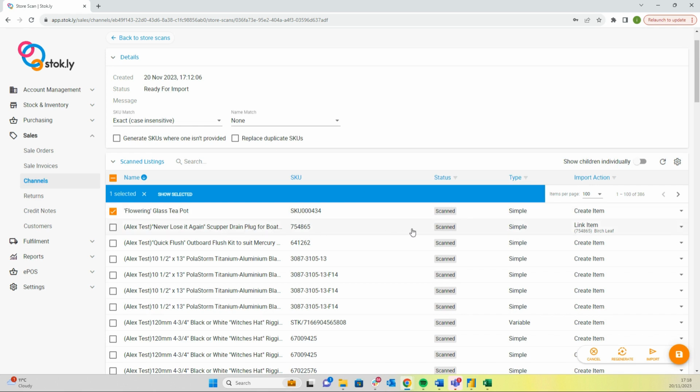This second item, we can see that we found an exact match between the SKU of the item in Stok.ly and the item on your e-commerce channel. So the default action here is to link the item. If we select that item, Stok.ly will link the item in Stok.ly to the item on your e-commerce channel.